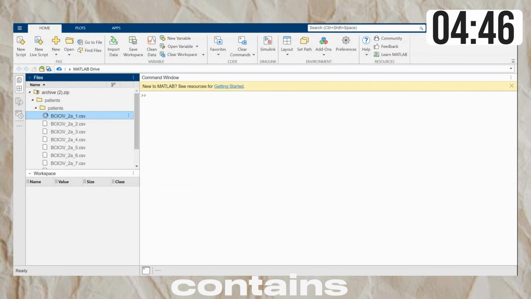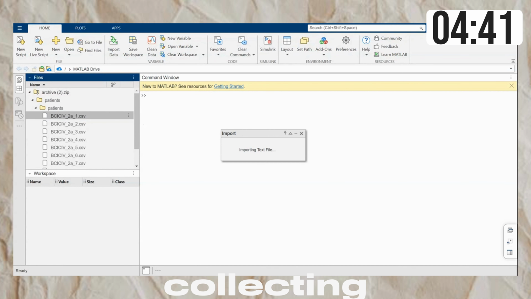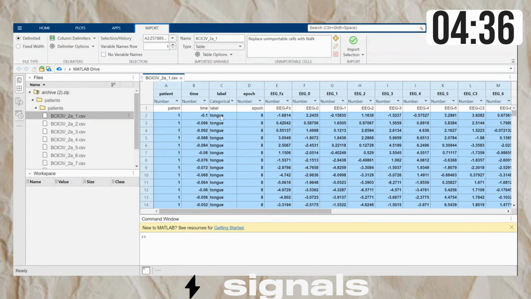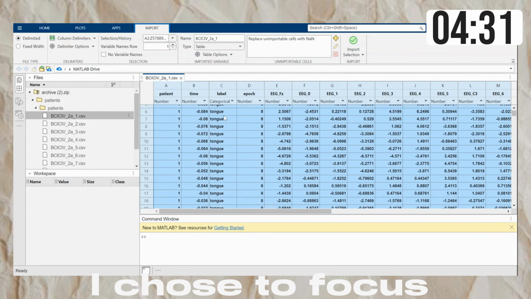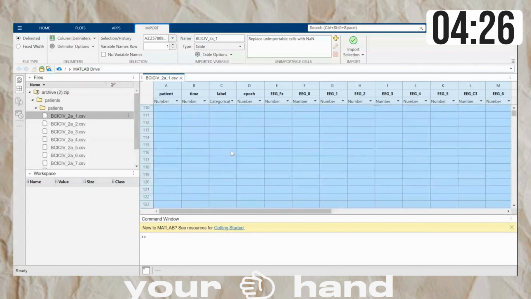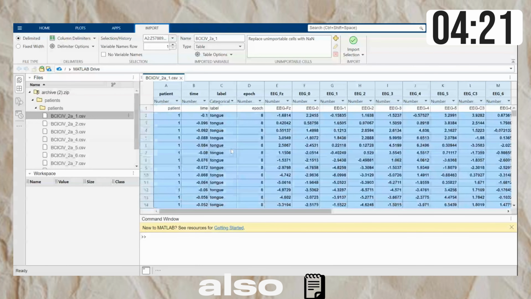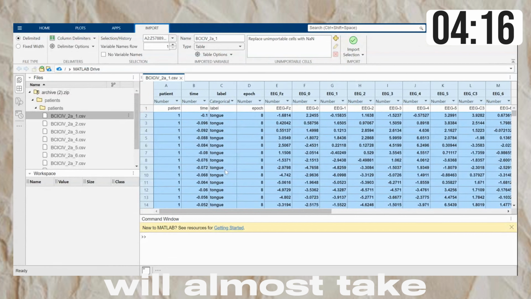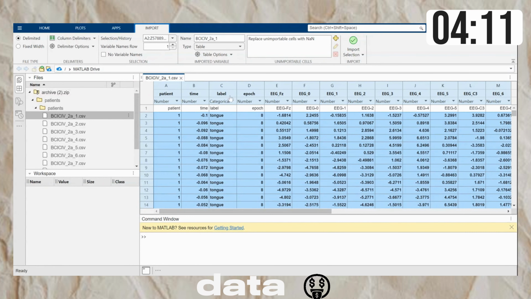This dataset contains information from different channels in my EEG, each respectively collecting electrical signals from the neurons of the patients that produce electrical signals for each specific task. In this case, I chose to focus on 4 major motor functions for simplicity's sake: your left hand movement, right hand movement, tongue, and foot. Also note, I will only be using one patient's dataset, and that alone will take more than 57,000 rows. Talk about data richness.